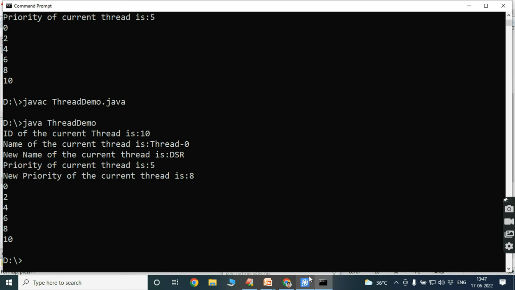So see this one. ID of the current thread is 10. Name of the current thread is Thread-0. Now we have to change the name of the current thread to DSR. Then it is printed, new name of the current thread is DSR. Priority of the current thread is 5. Now we have to change the priority of the current thread by using the setPriority method. So the new priority of the current thread, value 8, is printed. Next one.